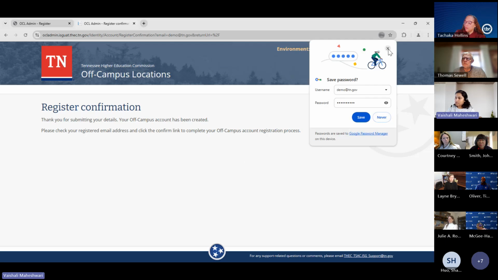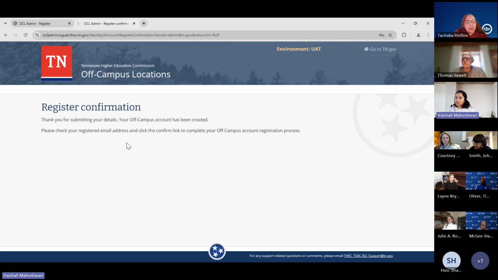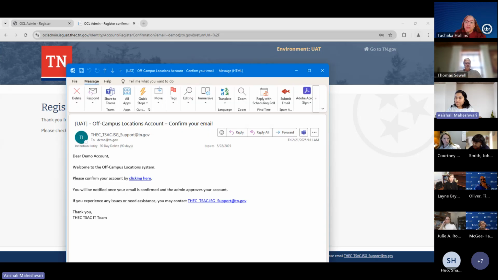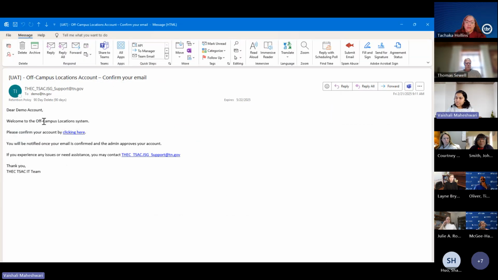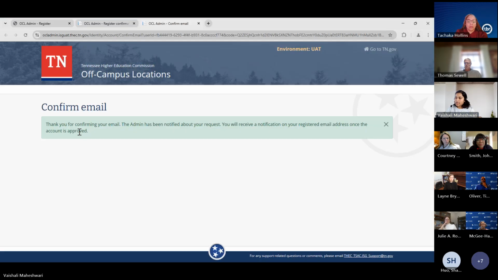Once we register, you will get this registration confirmation. Once you see that message, you will get an email like this, where it says, welcome to off campus, please confirm your account. The next step you need to do is click here and you will get this page where the admin has been notified about your request. Then the admin will get an email that you are waiting for their approval. They will log into the application, approve your account, and then you will get another email saying that your account is approved, and then you can just log into the application. So that's the account registration process.